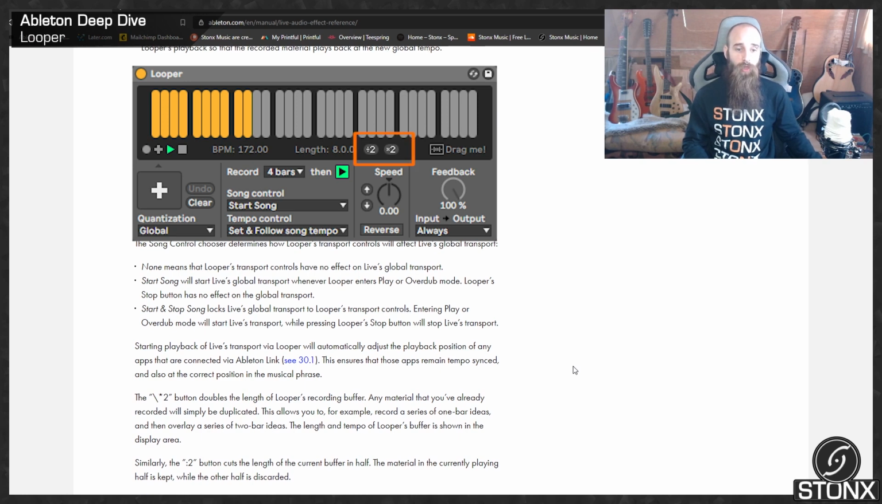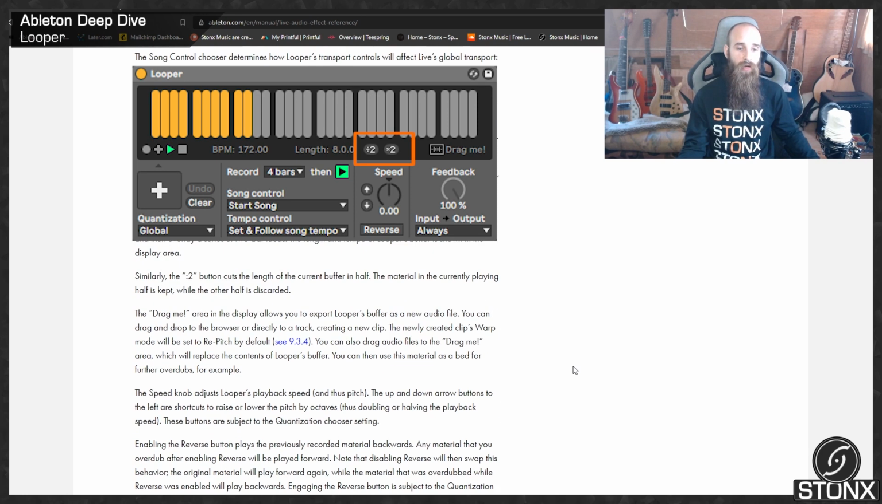The divided by or times by 2 buttons double the length of Looper's recorded buffer. Any material you've already recorded will simply be duplicated. This allows you to, for example, record a series of 1-bar ideas and then overlay a series of 2-bar ideas. The length and tempo of Looper's buffer is shown in the display area. Similarly, the divide by 2 button cuts the length of the current buffer in half. The material in the currently playing half is kept while the other half is discarded.